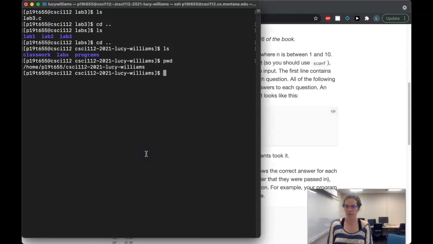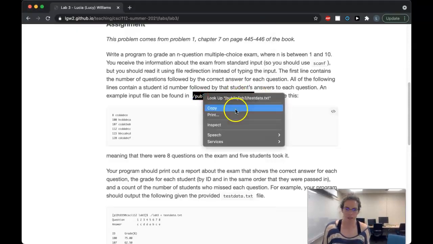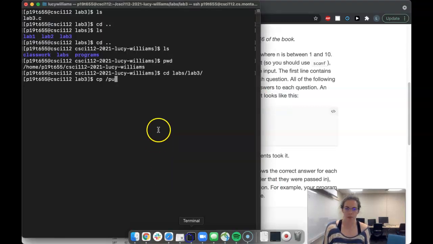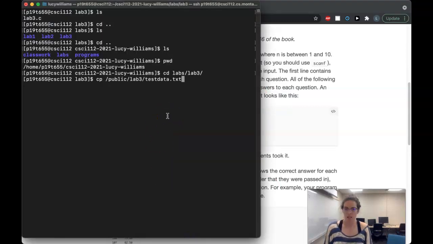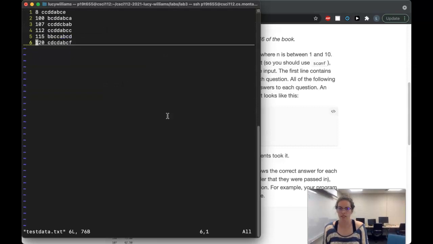Here I am in my CSCI 112 directory that's being tracked by Git. I would go into my lab 3 directory. You'll probably need to create this. In order to copy that file over, I can do cp. I could actually just copy this if I wanted to. It's in public lab 3, and it's called testdata.txt. If I just want to keep that same name, I can just use a dot. Now I see I do have testdata.txt, and let's take a look.